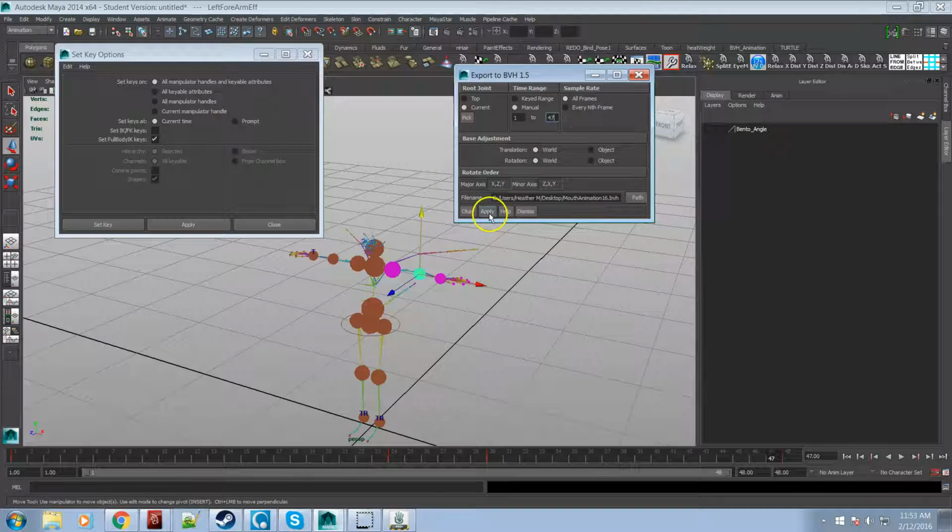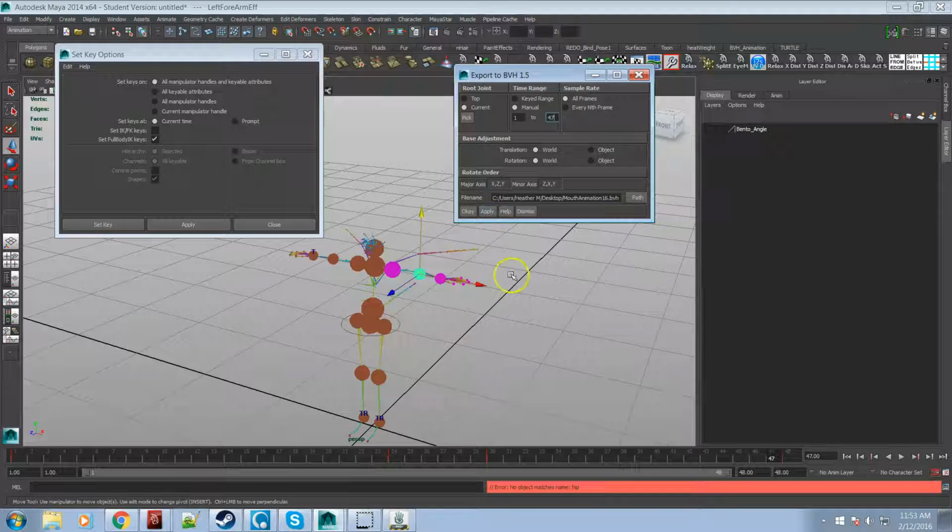I'm just going to click apply so I can leave this window open, or you click open and it would export. Now we're going to get an error and I'm going to show you. Click apply. It says error: no object matches name hip.